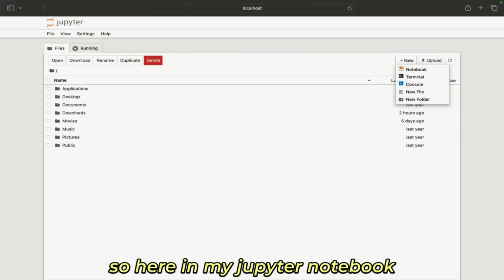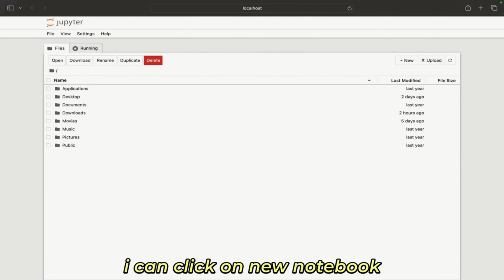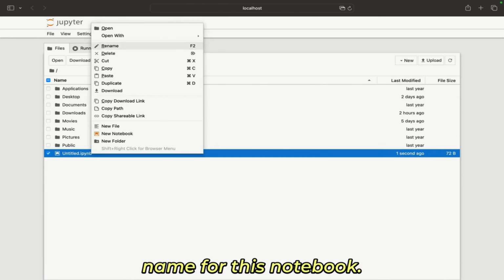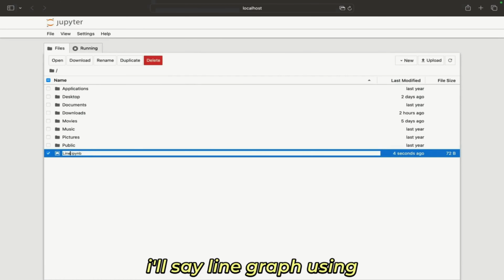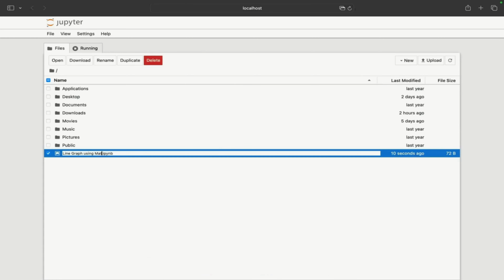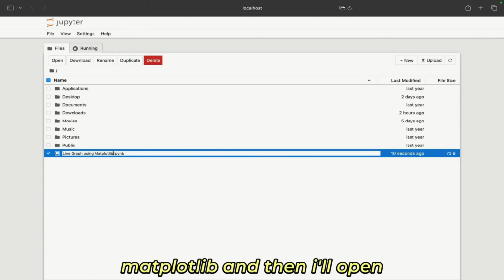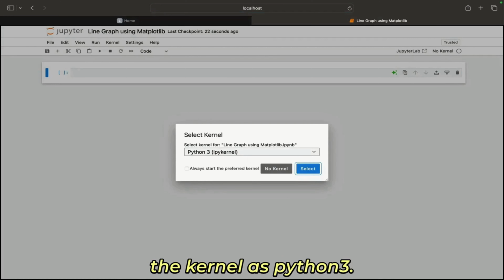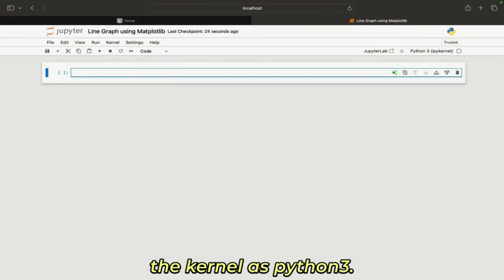So here in my Jupyter Notebook, I can click on New Notebook, and let me provide some name for this notebook. I'll say line graph using Matplotlib, and then I'll open this notebook, and let me select the kernel as Python 3, and here I can write the same query.